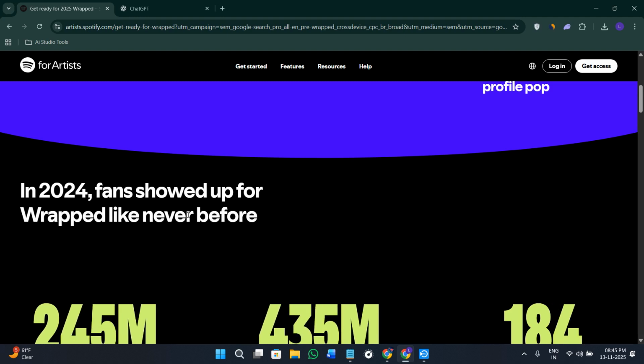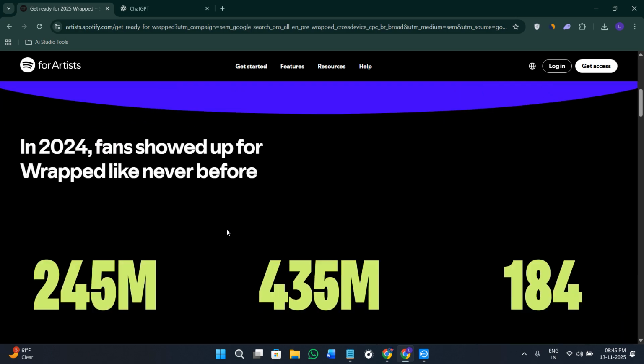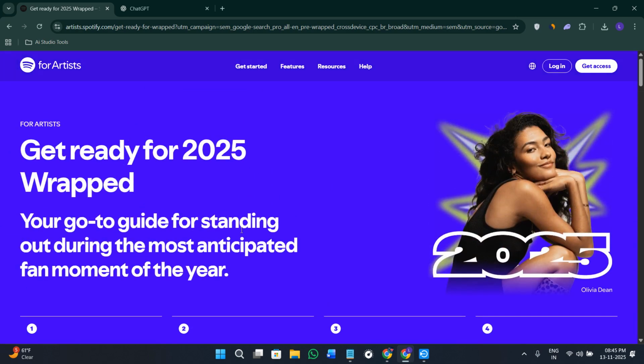Once you upload your track there, you can add your cover art, then fill in the title, add the artist name, then submit it for release. Now, once your distributor sends your music to Spotify, you will get an artist profile which will be created automatically.